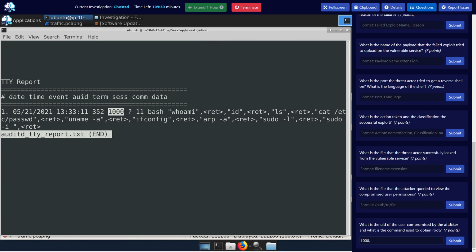And then what is the command used to attain root? So towards the end, well, let's go through all of this. They go whoami. They're trying to figure out who they are. Then they're doing id to get some more information about the user. They're doing an ls to see what's in the directory that they're in. They're trying to do a cat /etc/passwd, which I don't think they can do as a user. They won't have permissions. Then they do a uname -a to get more information on the machine, ifconfig to get more information, ip a to get more information. Then they do a sudo -l.